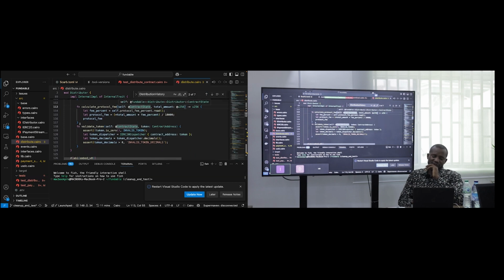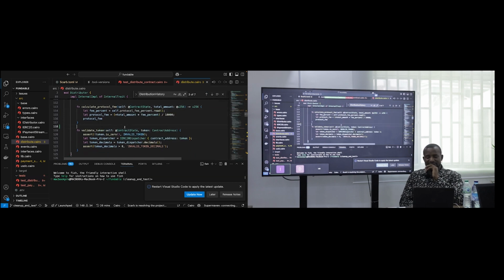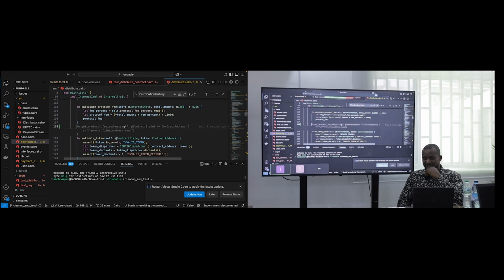Look at this particular function. This function is reading from our storage. It's reading a particular value, the protocol fee percent, right? We will not be able to do this if we do not have the self parameter, which is a what? A snapshot of the contract state.